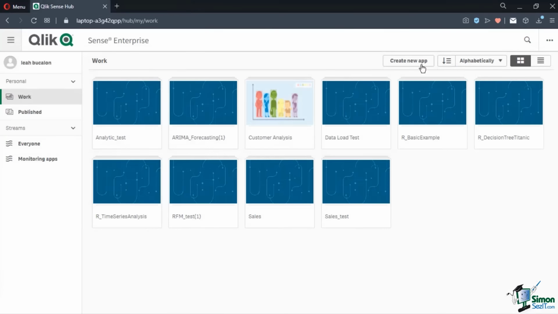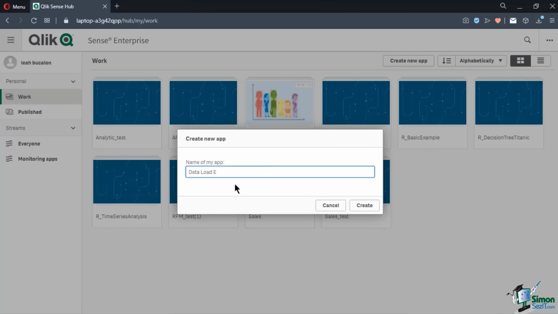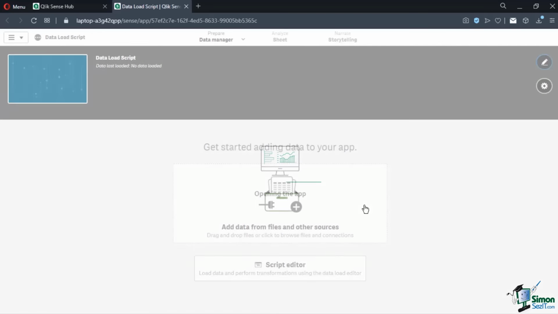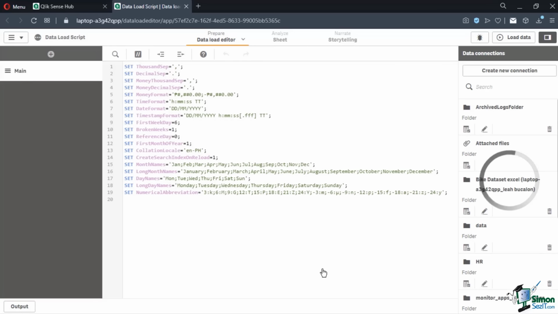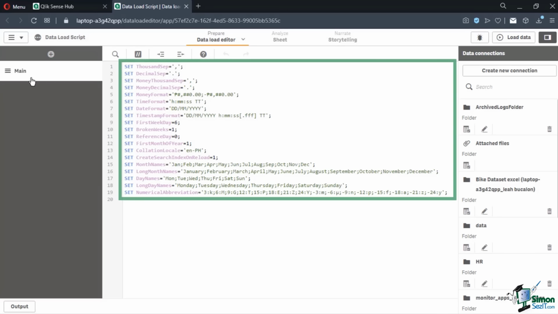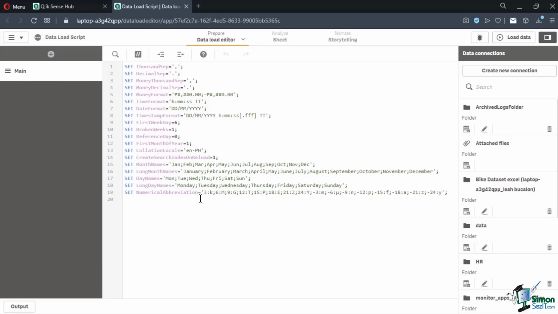Now let's try adding data by using the Script Editor. Create a new app, then add data using the Script Editor button. This takes us directly to the Data Load Editor. All newly created apps have a main section by default. It contains several set statements, that is, reserved variables, which are used for the default settings of the app.